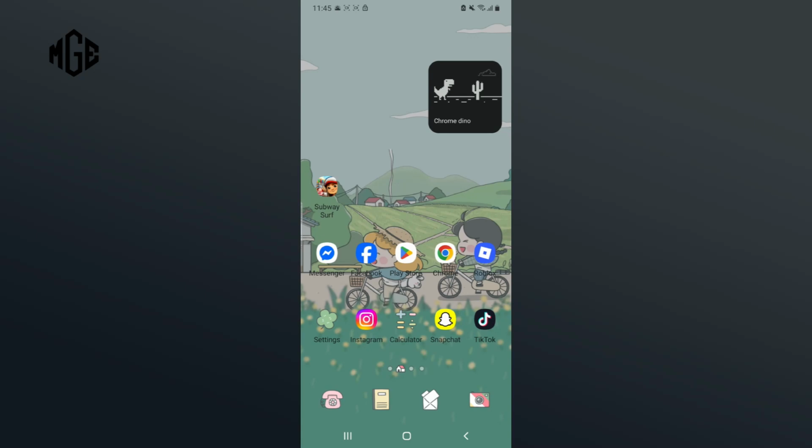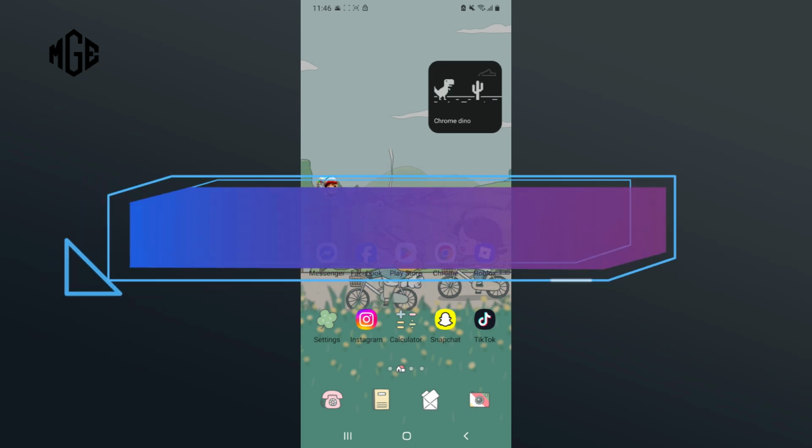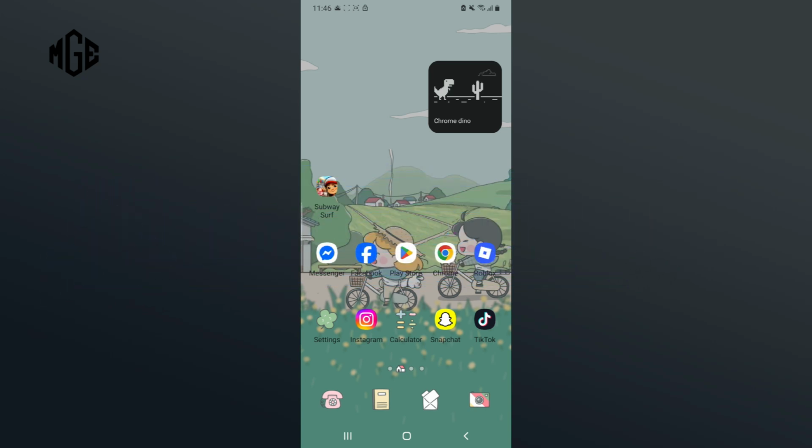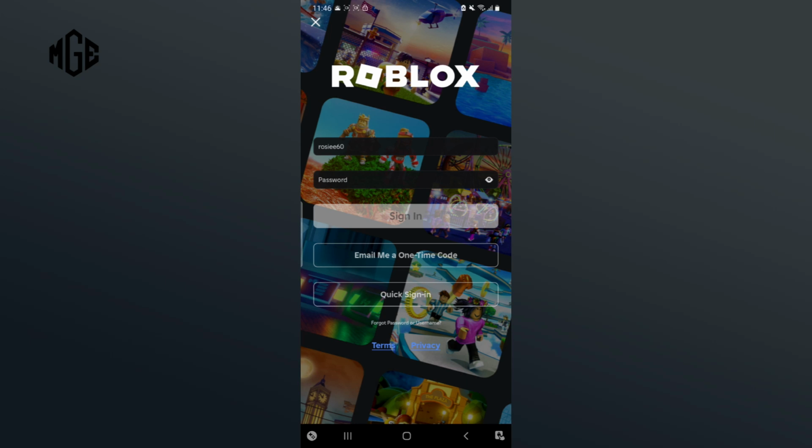In this video, I'll show you some quick and easy steps on how to log into Roblox without password. So let's get started. Go to roblox.com or open the Roblox mobile app. Tap on the sign in button. You'll see the login screen with options to enter your username and password.